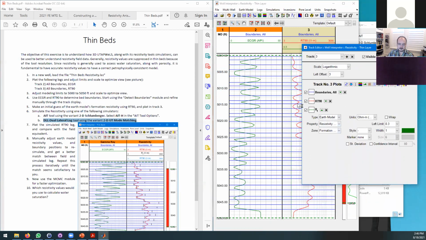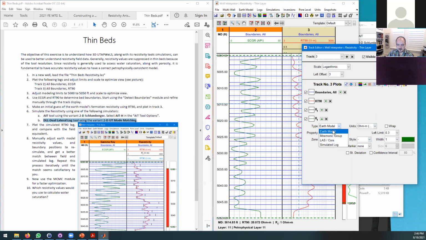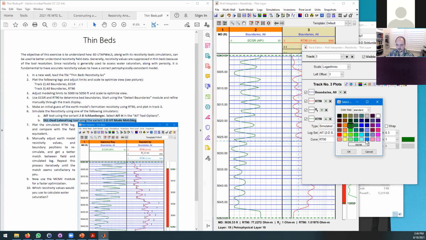And parallel or homogeneous. And you can see that everything is back there. I'm just going to change the color just because I think it's easier. I am going to add also the simulation. So now notice we also have simulated log as type because we ran that simulation and we only have this one log set. And RT90 is the log that we had. So I'm going to put it there. I'm going to change the color to blue.